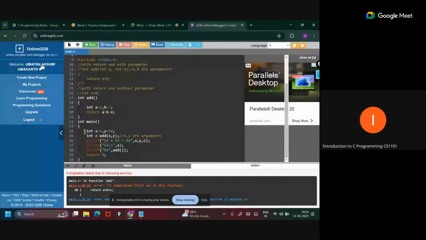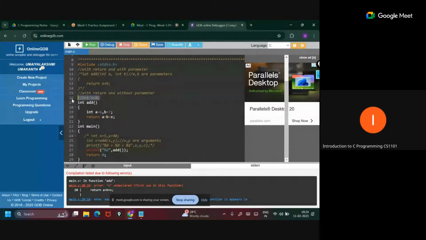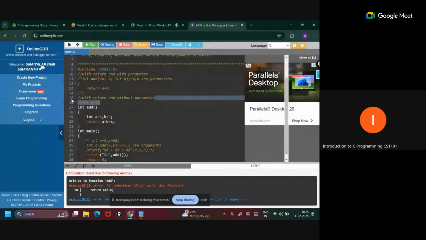So now let me comment these lines. Okay, now I just need to remove this x. Okay, now tell me what will be the output of this code.